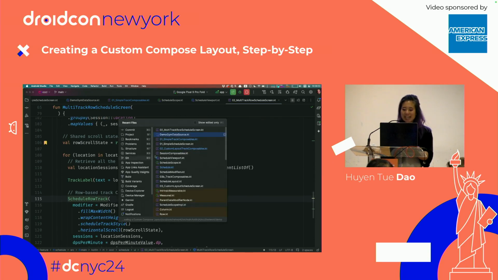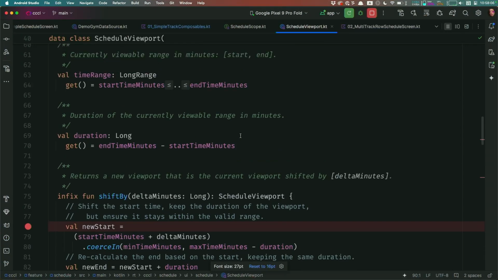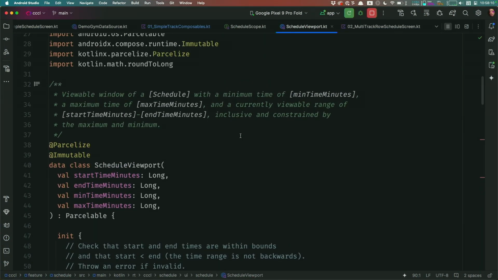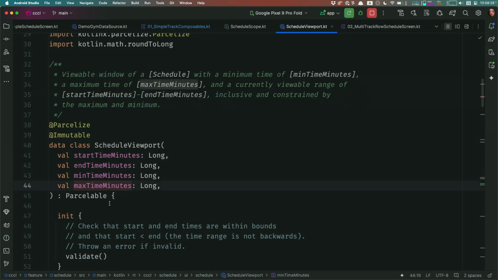So what I did was I actually created that in code. There are a couple things that I really want to talk to you guys about before I go, and that is custom scopes and custom modifiers. So I have my viewport here, and it's a data class that defines that viewport. And what I'm going to do instead of scrolling is shift that viewport. So I'm going to shift the start and end time to be within the bounds of this min and max.